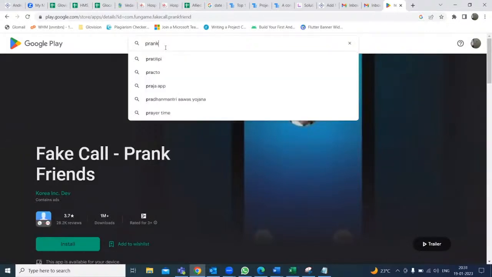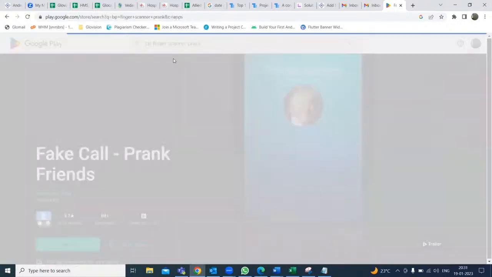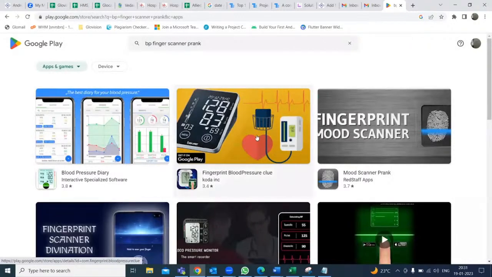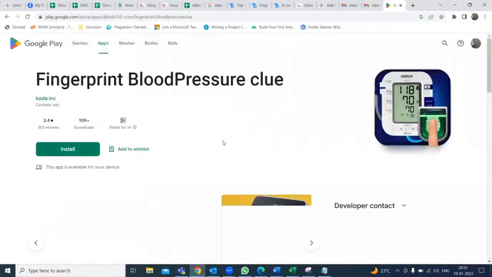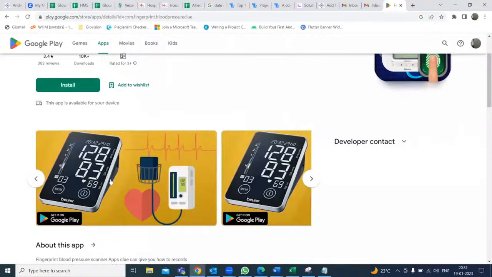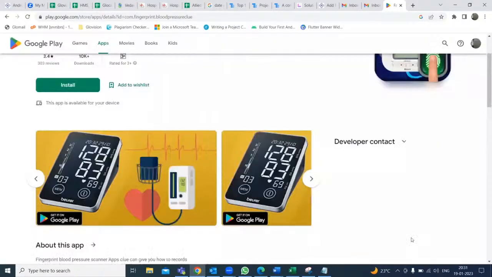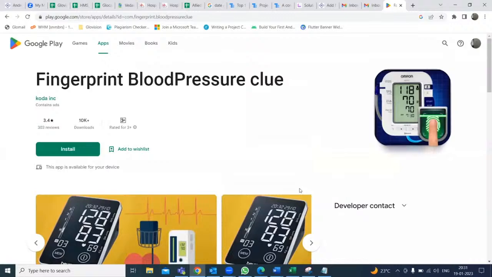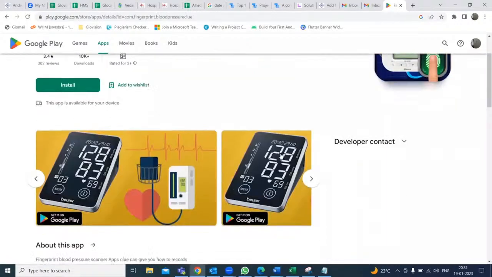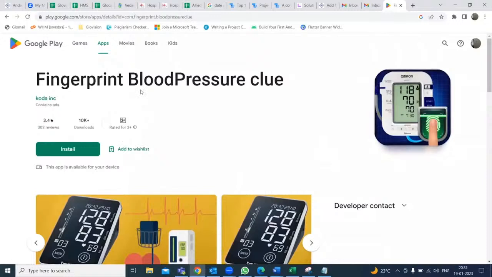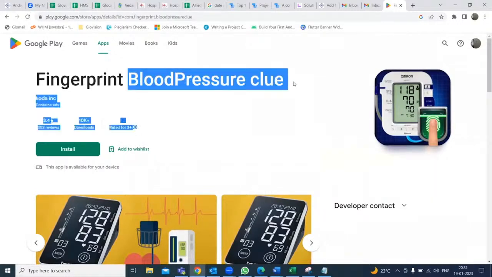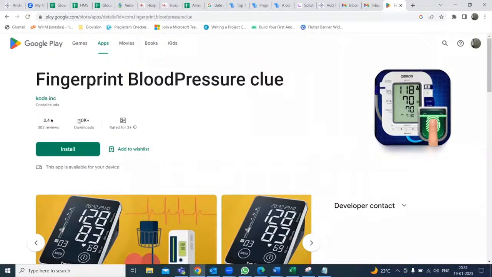And one more application I'll show you. Prank, BP scanner prank. See this. By placing your thumb here, this kind of application shows that scanner kind of thing. When you place that, it shows the scanner, as if by placing it, it can identify your BP, blood pressure. This is also recent, see, 10K plus.